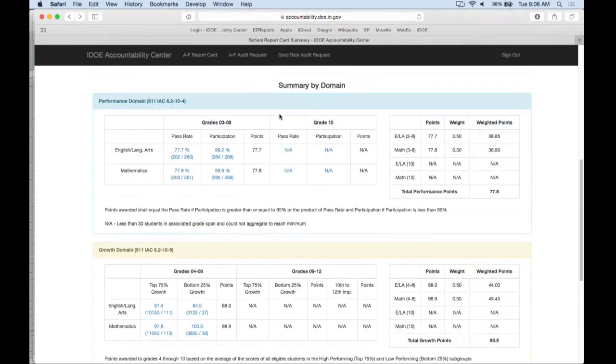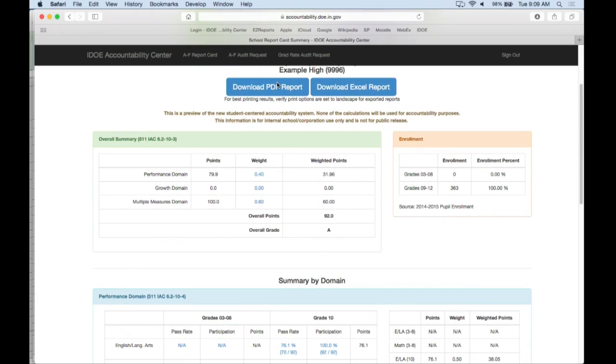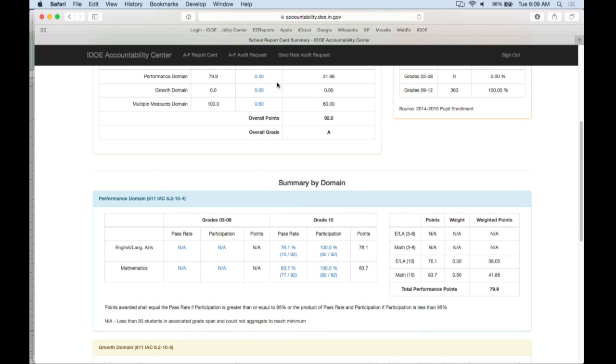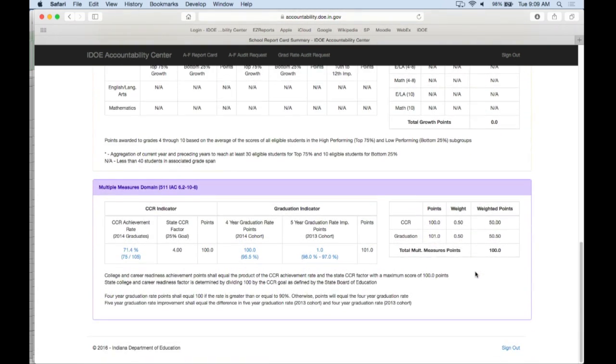For the final domain, let me switch over to our example high school. As you can see at the top, we now have our high school weighting of 40% performance and 60% multiple measures. As I scroll down, I'll point out that the performance domain now has the high school data included. As we discussed, there is no growth for our high school this year.